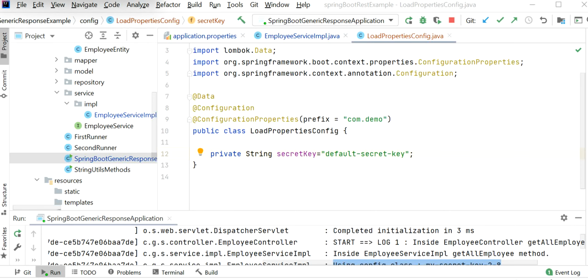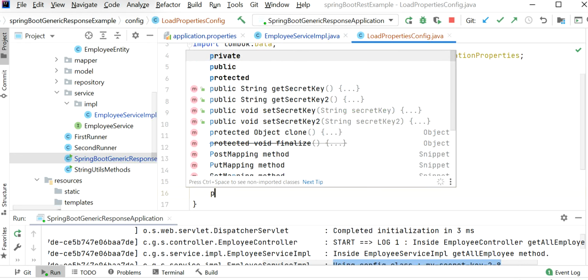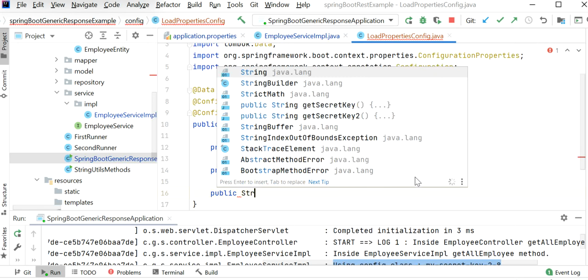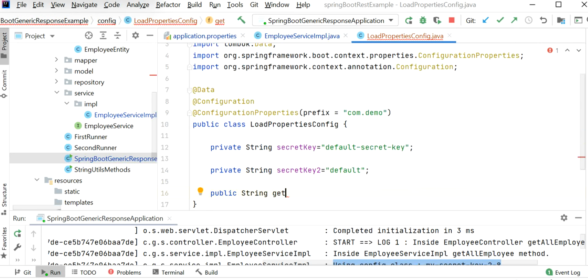Here is one more advantage of using this approach. We can also combine property values. For example, here we have two keys and we want to combine them into one value. So like this we can do Control C, my secret key 2. And default, and we want to join them, and here we can define one method, public String getKey.